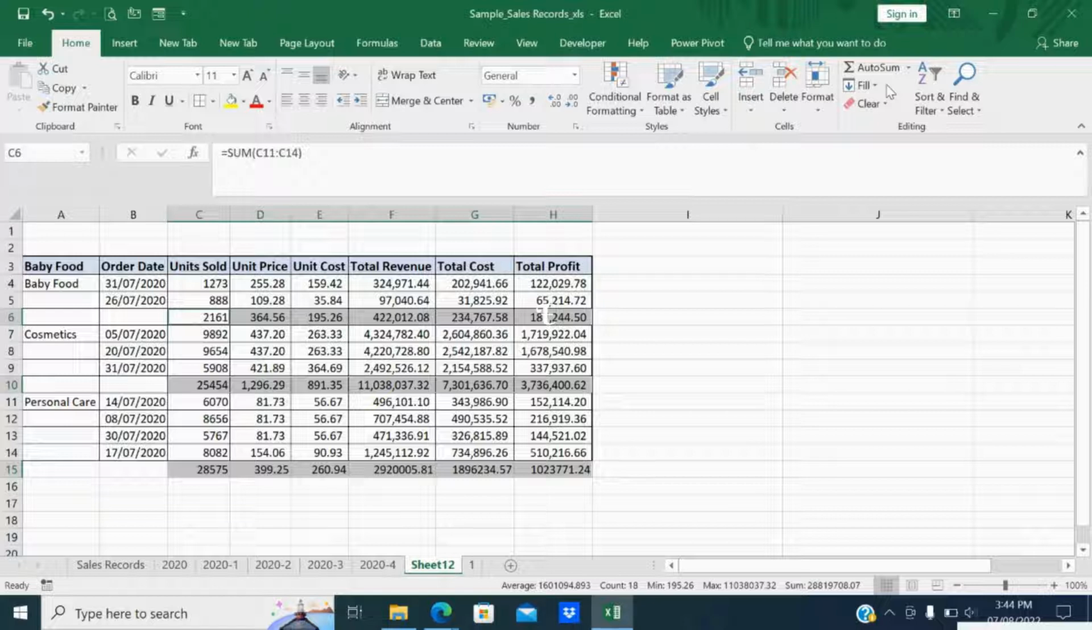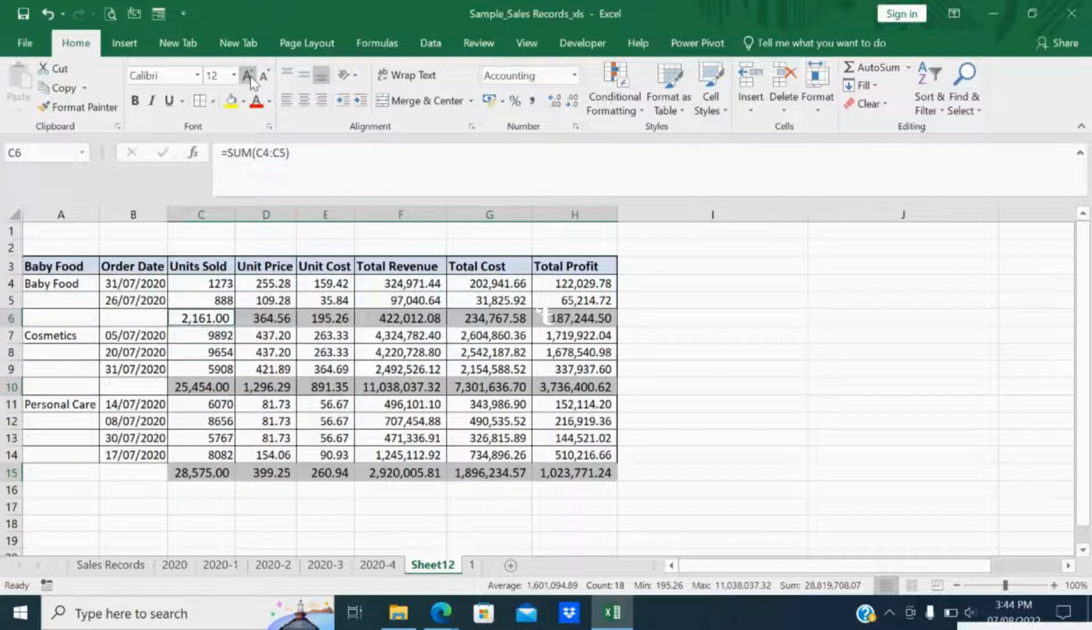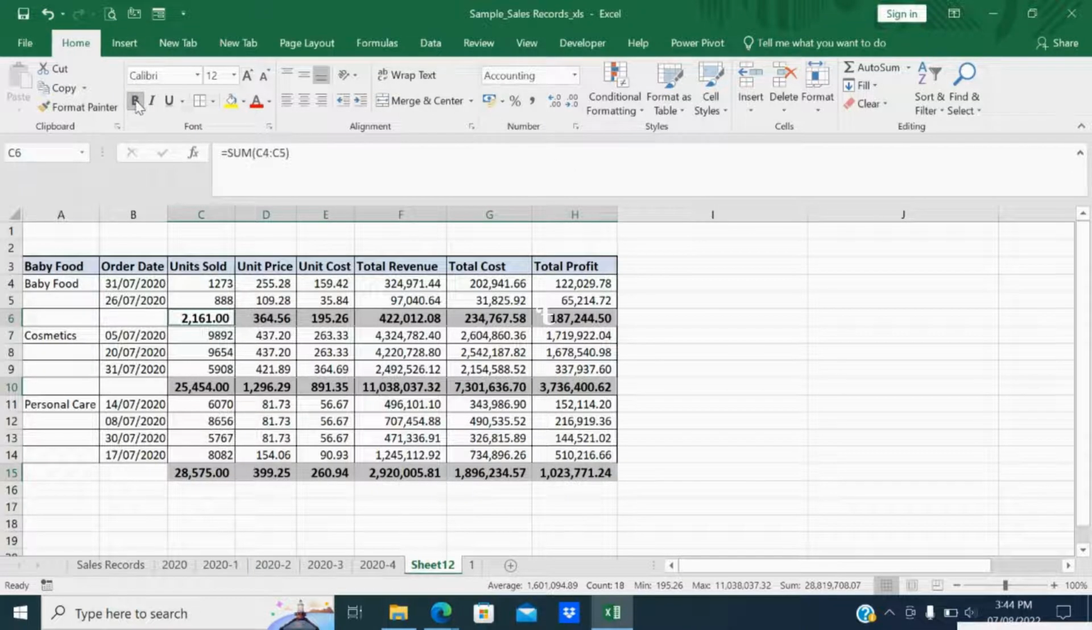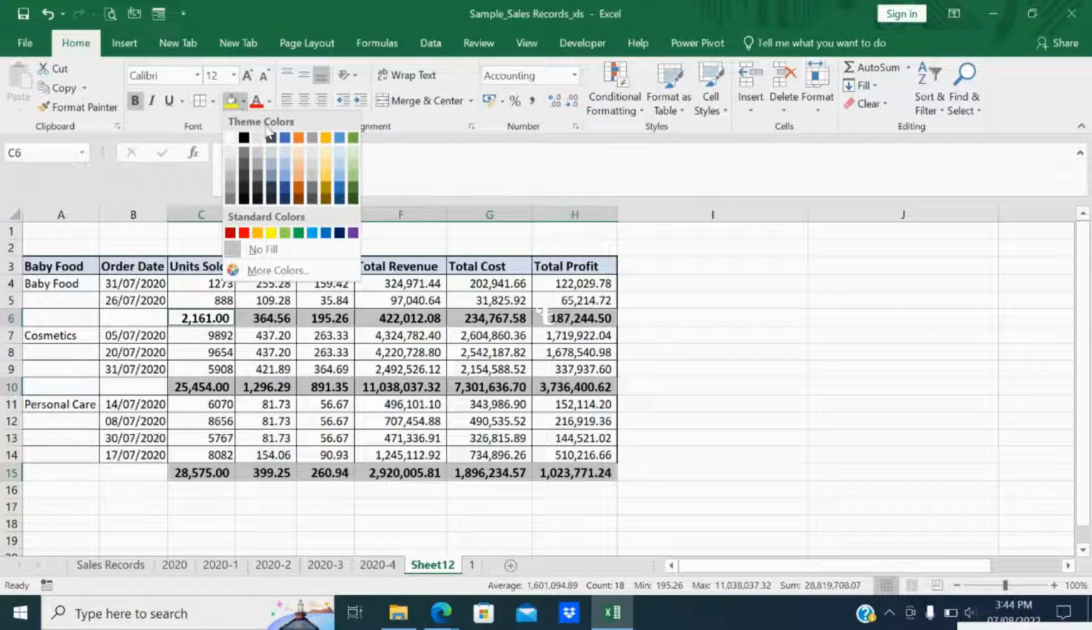Now I will do a little formatting here in order to show the figures in a better manner. Since this is the result, I'll increase the font. I can make it bold, and I can change the background color to some color, make it green.